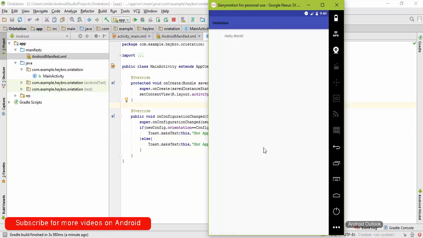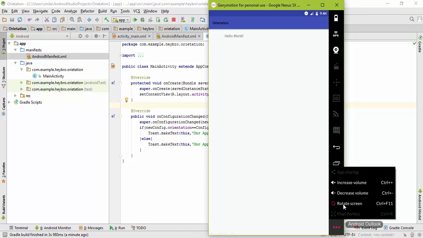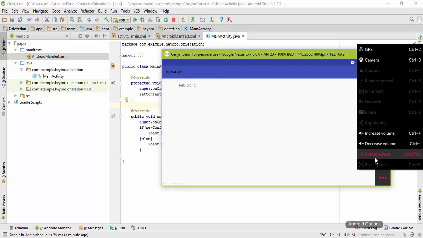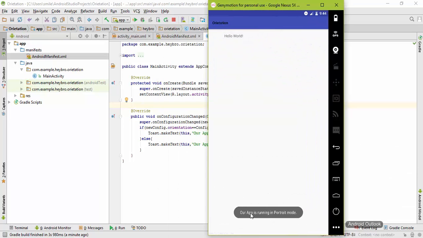So now let us run our application, and here is our application up and running. Now let me change the orientation of our application, and it says our app is running in landscape mode, and we need to notice that all of the views or the components of our application are also simultaneously adjusting in the landscape mode, right? So let me change it back to the portrait mode, and it says our app is running in portrait mode.